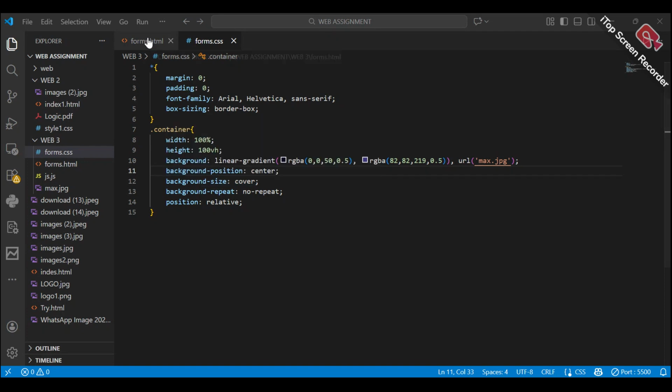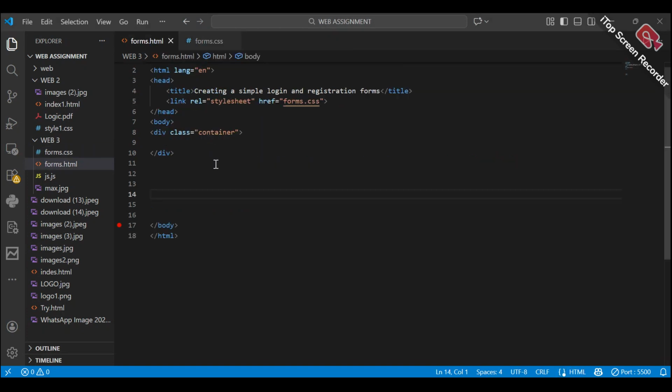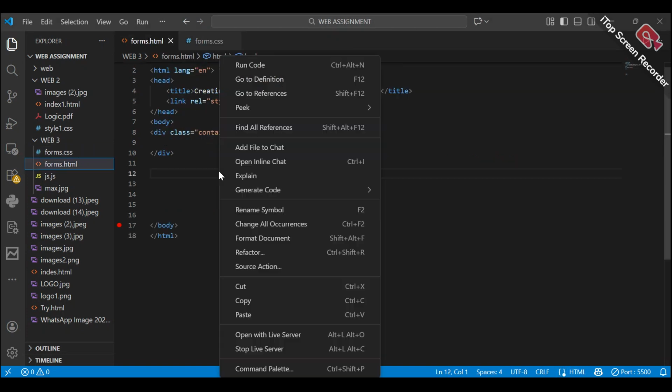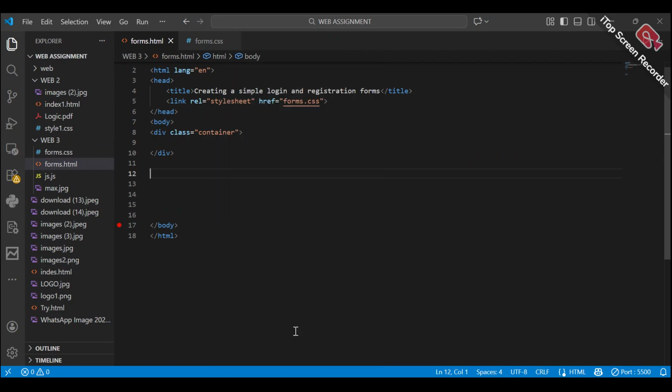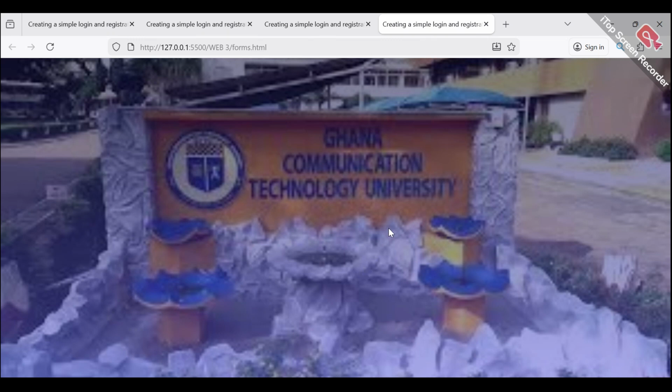Okay, so within the form, it has the HTML file. We will open our live server. So this is the image on the complete web page. This is the image that we set. This is how it's showing, and you can see some colorful blue and white background on the image.